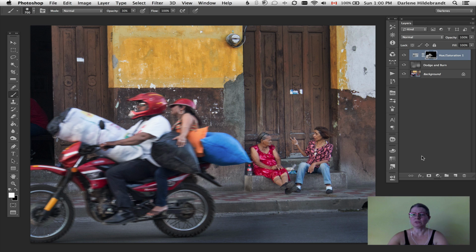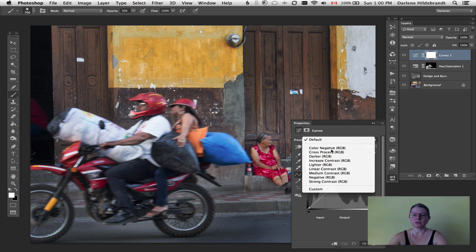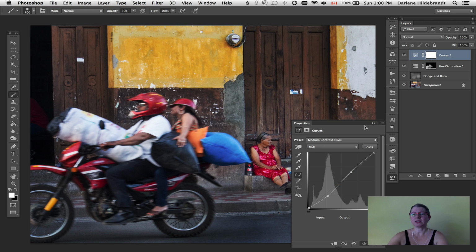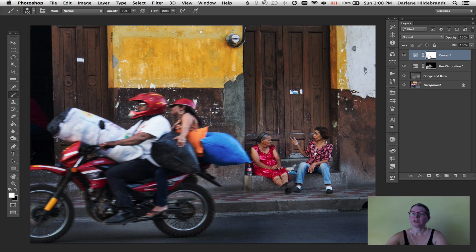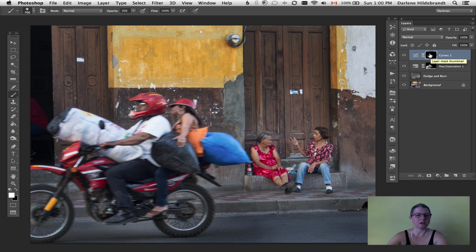The next thing I'm going to do is add a little bit of contrast to the ladies. Okay? So I'm going to add another adjustment layer, this time curves. Okay? There are some presets that come with Photoshop, so you're going to choose the medium contrast curve. Okay? Once again, it applies it to the entire picture, but it gives you a mask. So we're going to invert the mask again, Command or Control I. So it's now hidden that layer.